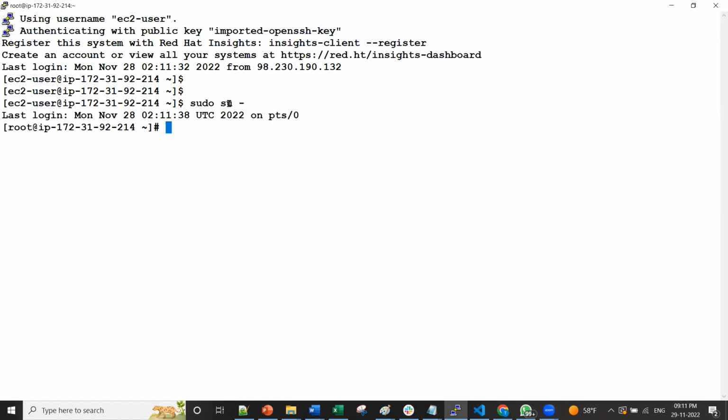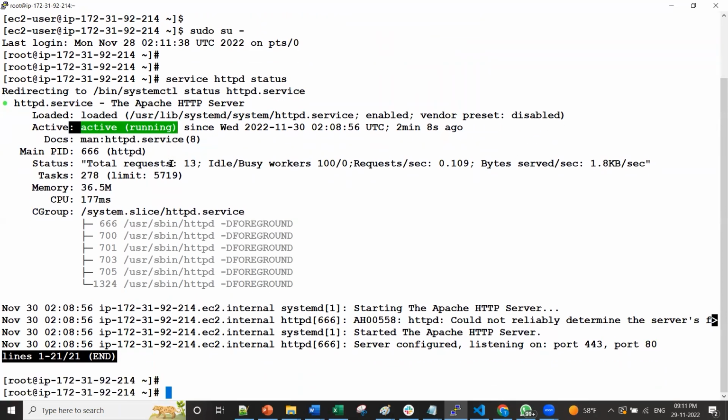Fine. I'll switch to root. EC2-user is switched to root. Fine. Once I switch to root, I will check if the service is running or not. So the service is running. Now what I will do, I'll have to... yes. This server is already configured with that SSL, because I think I did it in the weekend session. Okay, so let me just remove those things, whatever I have done.